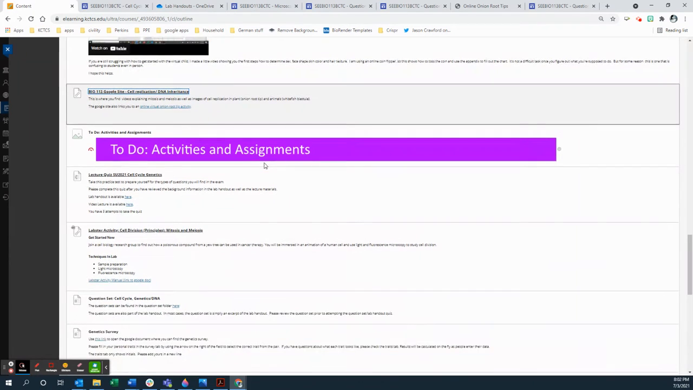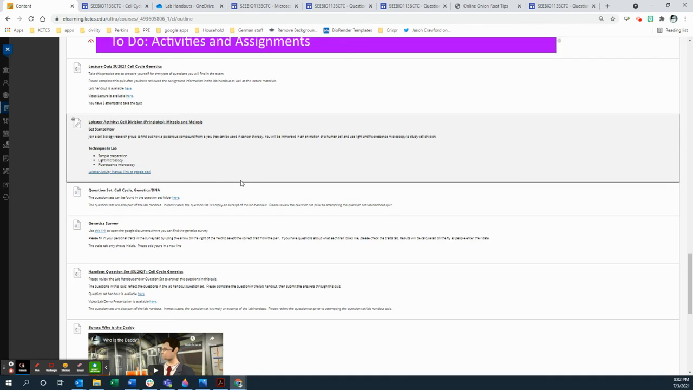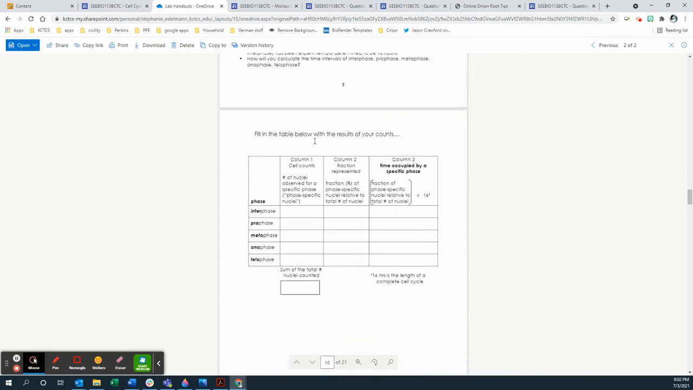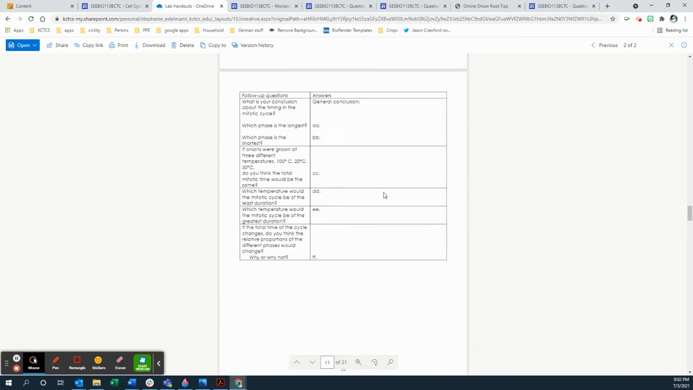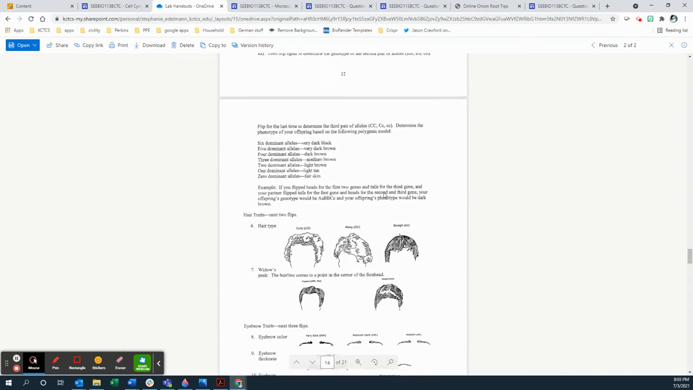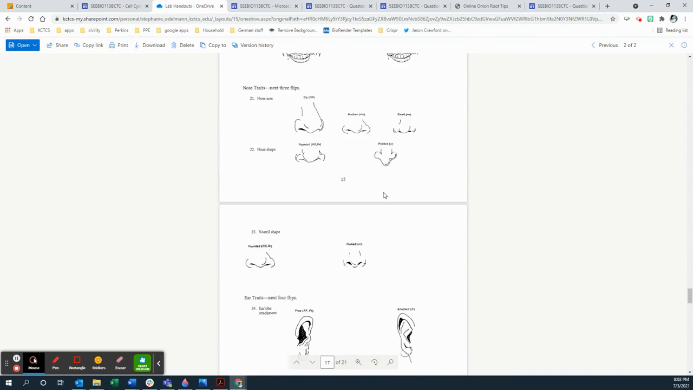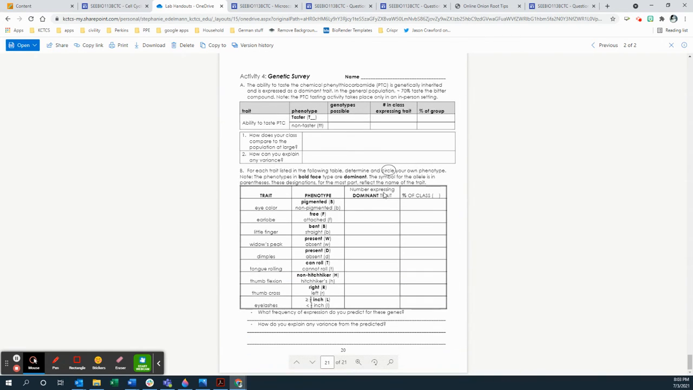But in terms of activities, you're going to do the cell cycle genetics lecture quiz. There is a Labster on mitosis and meiosis. In the handout, you're being asked to do the mitotic cycle. And then you're being asked about making the child, and then you get to the page where this is still your child.